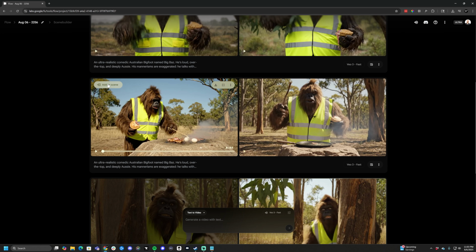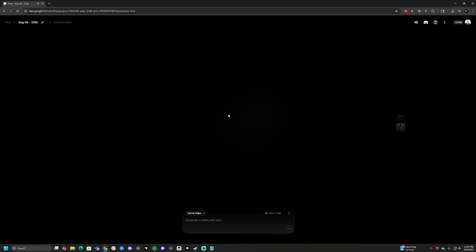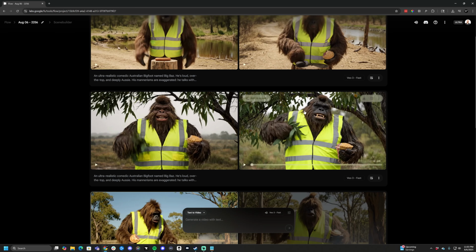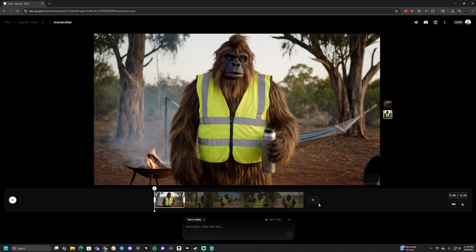Was this one good? Kookaburra eggs and mystery meat. I like the camera movement there, and then this one looked cute. And then add to scene. Let's do this last one right here. All right, Scene Builder. Then we can watch this whole thing.